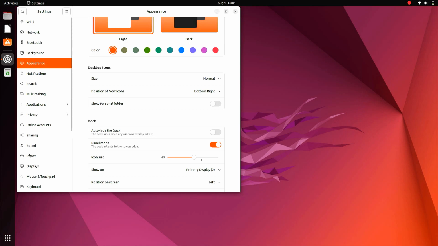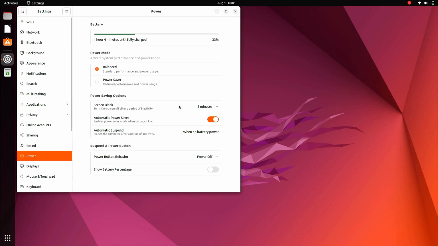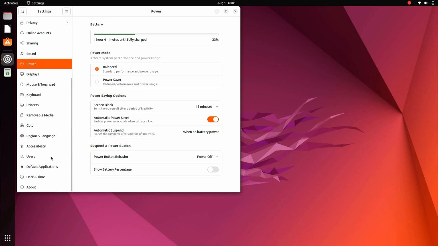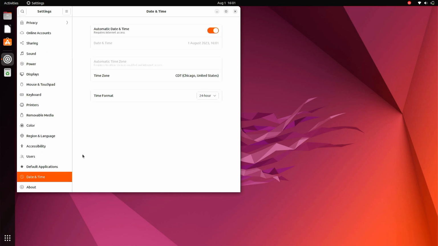On that left side, click on Power. Here, change the screen blank from 5 minutes to 15 minutes. 5 minutes just isn't that useful. Then, last one is click on Date and Time, and for time format, change from 24-hour to AM/PM. Before closing this app, right-click on the icon for it and click Add to Favorites.